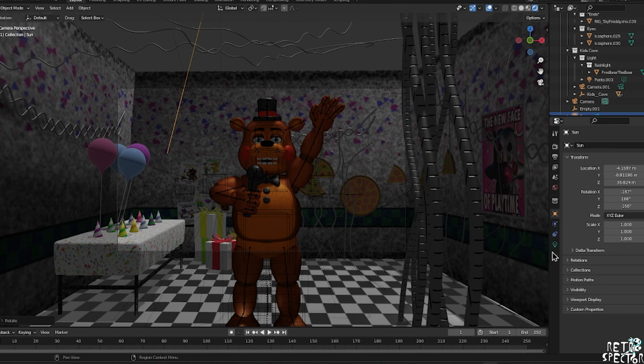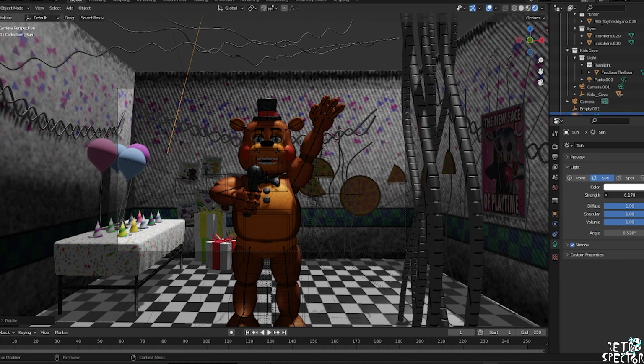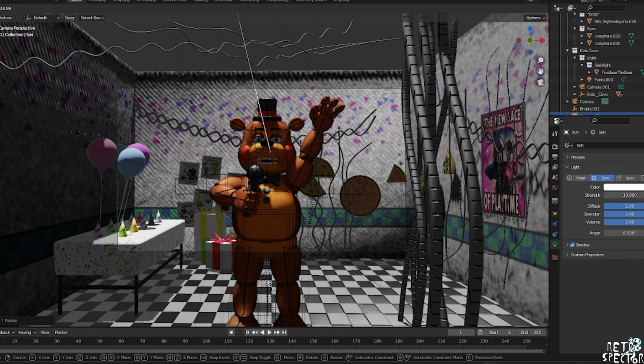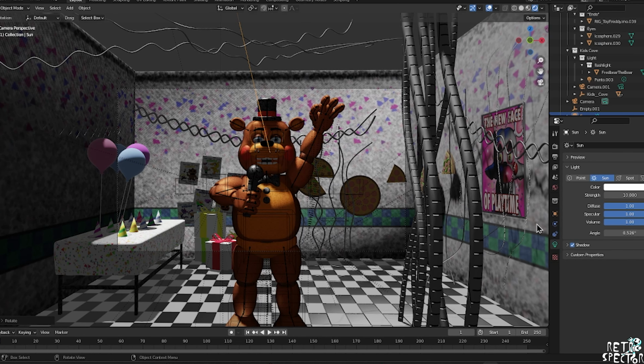And what we can do, we can change the lights. So we can do the strength up a lot more if you wanted to see more. And you can change it a bit so it looks a bit nicer. You can see it looks very bad right now, which is fine.